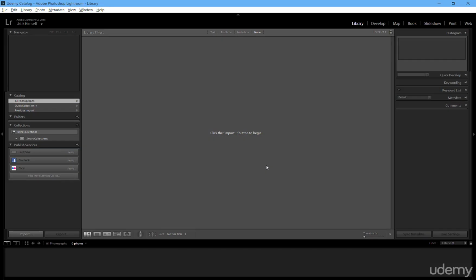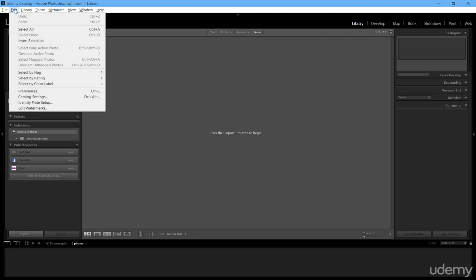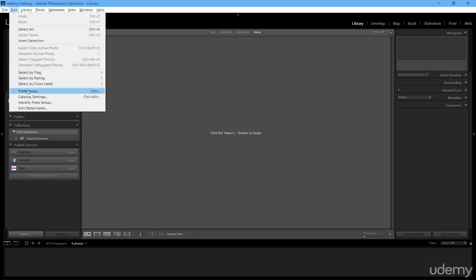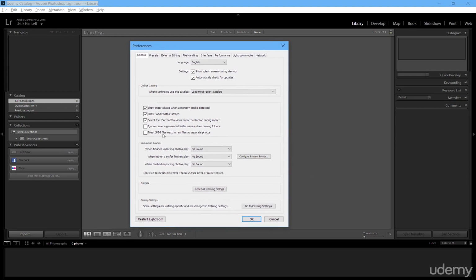In this video, I'll show you how we can set up our Lightroom preferences before we begin with importing photos. To do that, let's go to the Edit menu if you are on PC, or if you are on Mac, just choose the Lightroom button on the top menu. And let's go to Preferences. As you can see, there are a lot of preferences. I'll try to explain them to you as fast as I can.